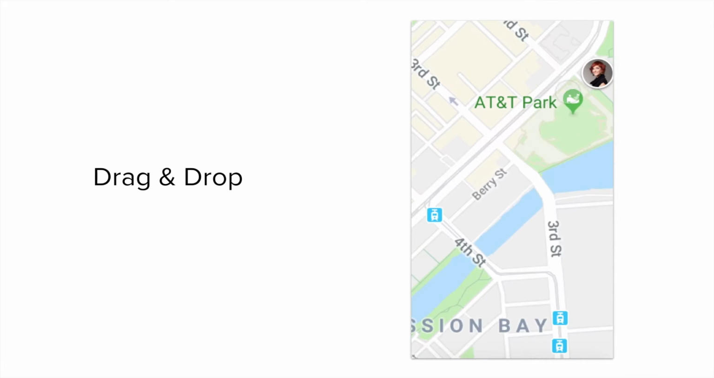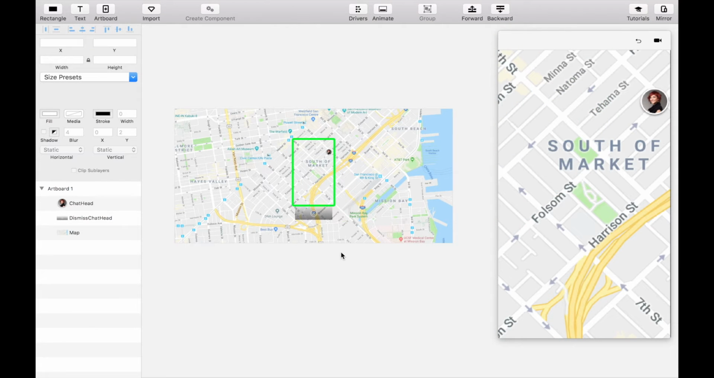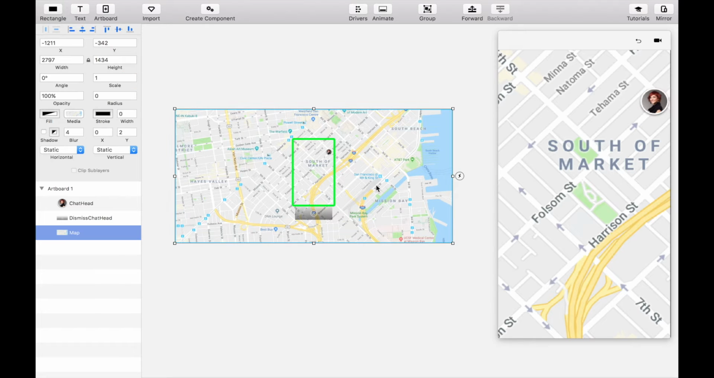Hey, in this video, I'm going to show you how to drag and drop objects. Let's get started. Lay out your assets like so. The first thing we're going to do is make the map view draggable. Change the map layer's horizontal and vertical properties from static to drag.